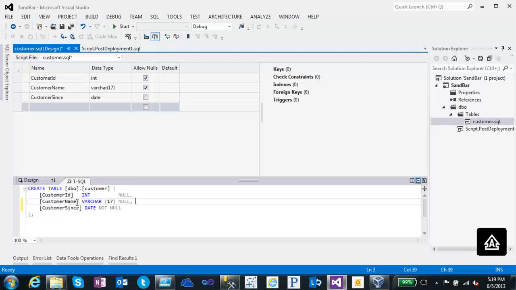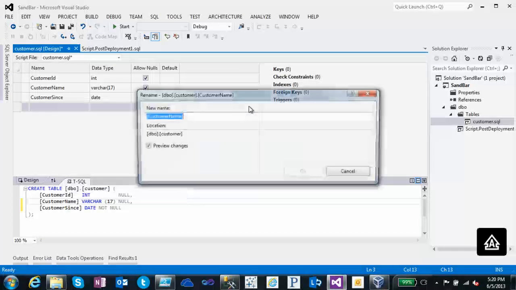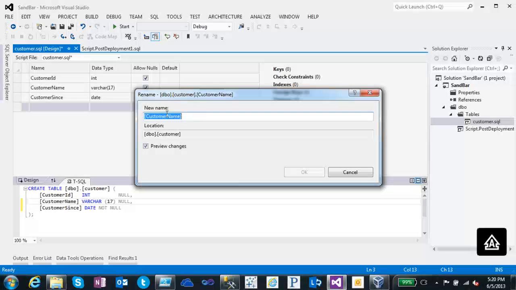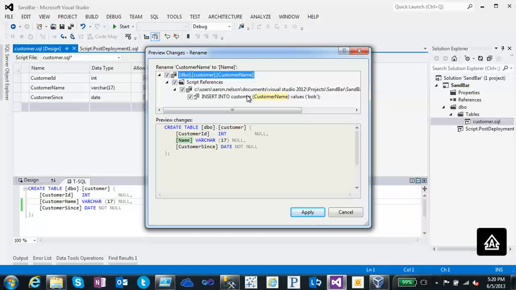Now let's say I just got tired of the fact that it has customer in front of the name and I just want to change it back to be just name. I can come over here to refactor, say rename, and make the new name just name. Felt like it was a little too redundant. And it's going to give me a preview of what's about to happen.